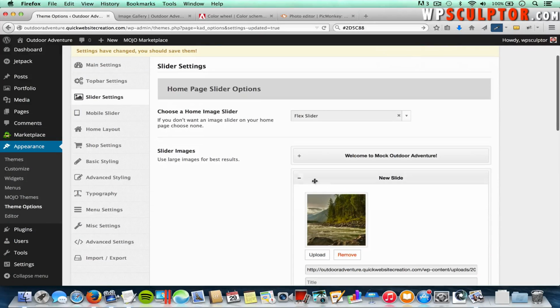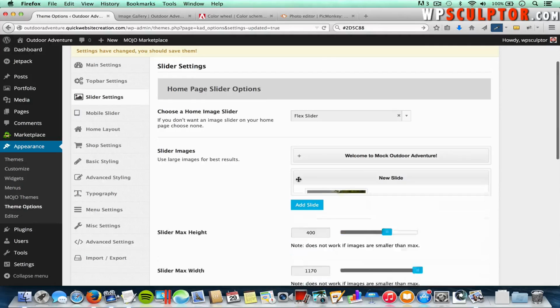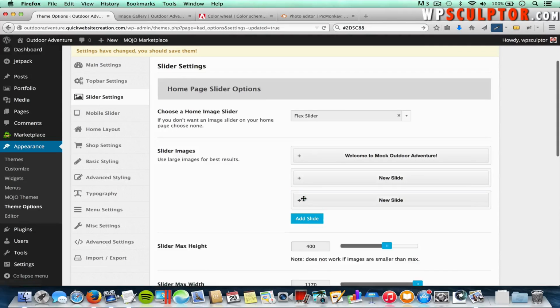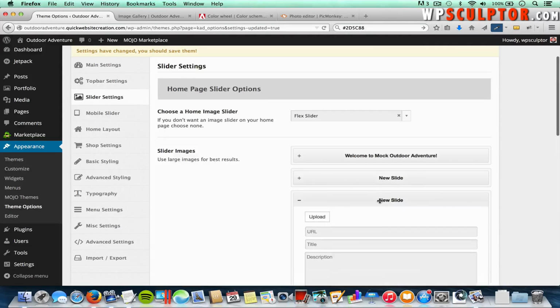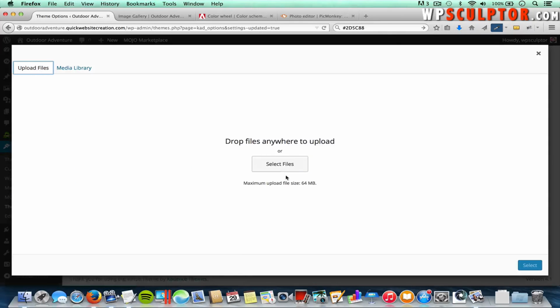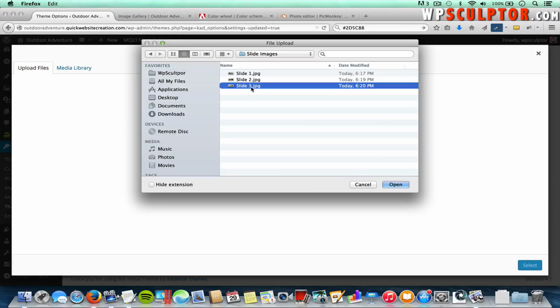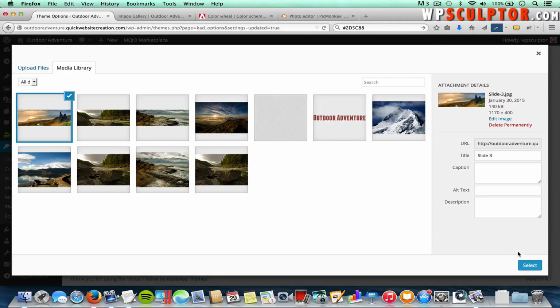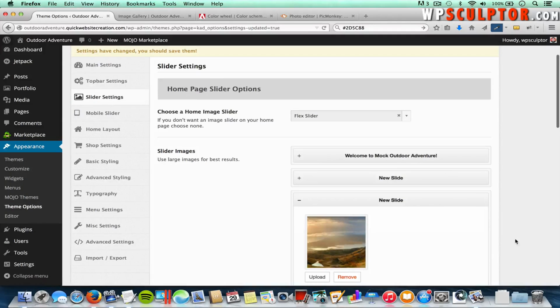And then we can click on the minus symbol to minimize that, and click on Add Slide, and then click on the box again, and we'll click on Upload and Upload Files, select Files, and we'll upload our third slide. Click on Select, and then we'll click to minimize.